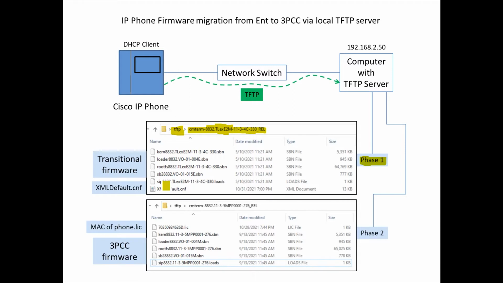The main file that we'll be interested in here, which we'll talk about in a few slides, is going to be this file that ends with .loads. What the file does is it actually instructs the phone. That'll be the first file that the phone ingests as far as the binaries go, and it instructs the phone what specific binaries it needs to fetch from this folder for the firmware migration to the transitional firmware.